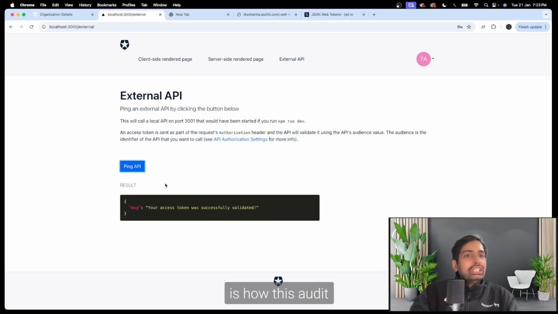And the last point is how these Auth0 organizations work and how you can isolate the users among these organizations. And you can customize the login behavior under these different organizations.